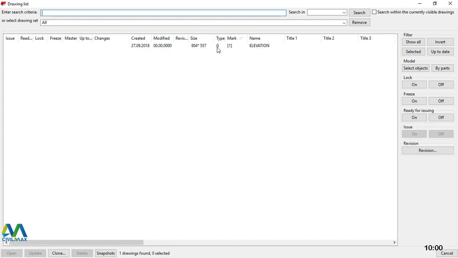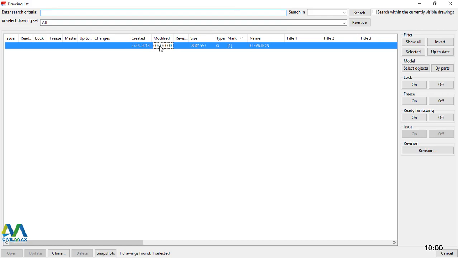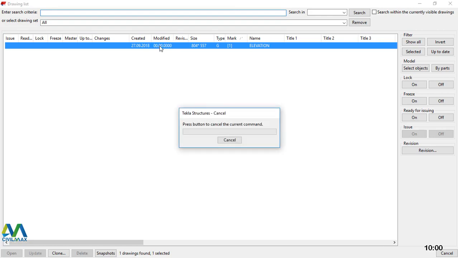The type is general arrangement. The drawing size is 804/557, and no modification, still 0000. Created on 27th September. Now I'll double click on this to open the drawing itself. We'll give it time to load, then we have a view, or if we need to make some modification, we'll make it there.